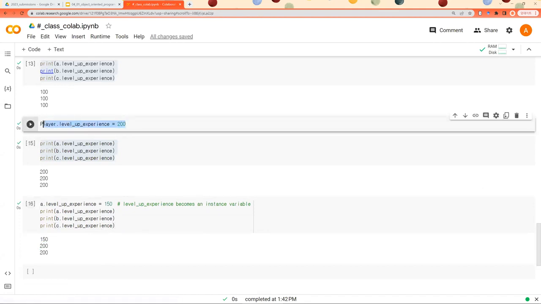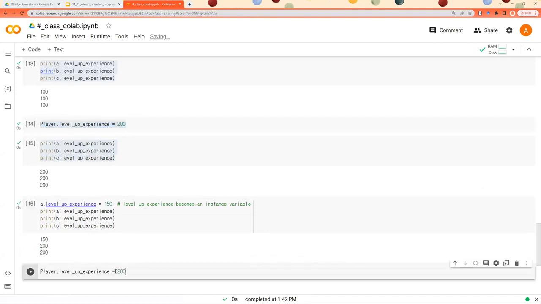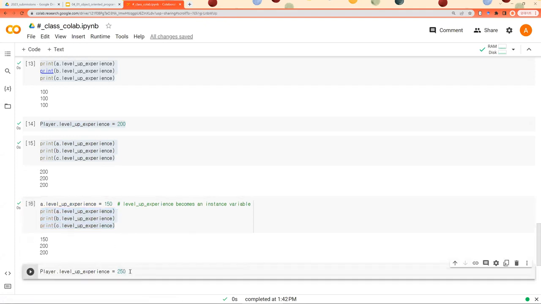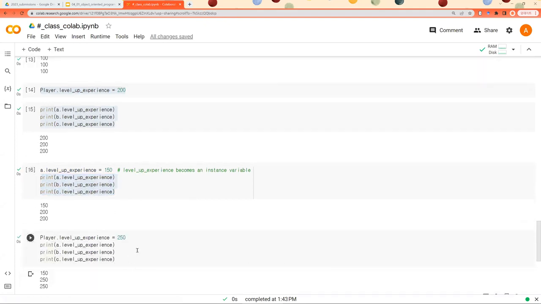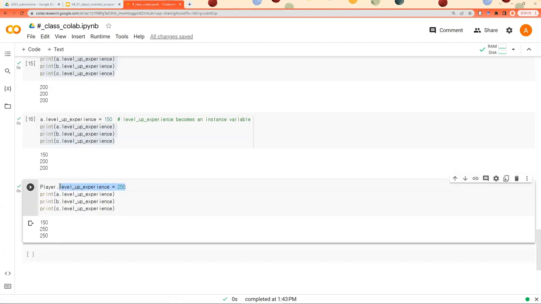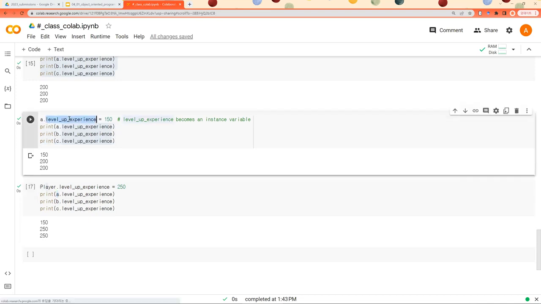So let's call this one once again here. Now it is 200. And let's check what these values are going to be. And B and C follow new assigned value 250. However, this does not have effect on A, because once you assign some specific number to this variable, then it now becomes an instance variable rather than a class variable. Okay? So you need to be careful about this.